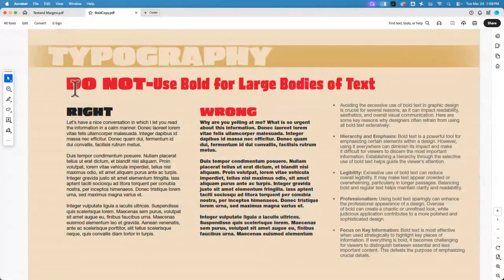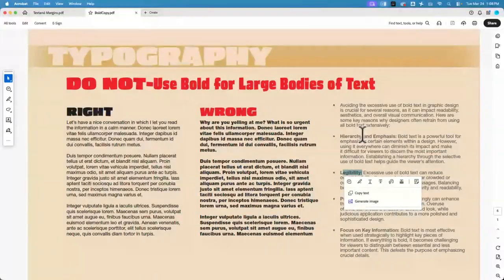Wrong. No bold body copy. There. You bold the little parts of it, what's important. That's not even bold. That's just like medium. So take care of that.